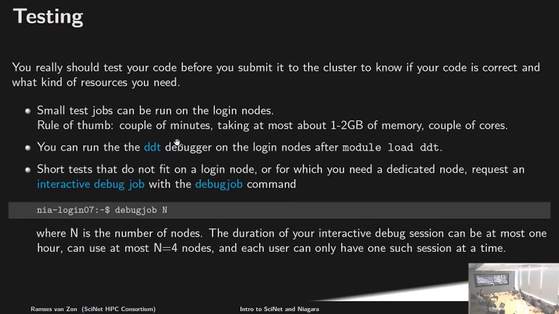You can also use a debugger. We have one commercial debugger called DDT. It's graphical and kind of intuitive. You can do that. You can use the old style GDB as well if you want to debug your code.